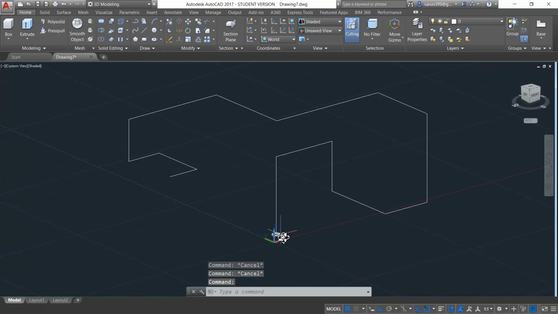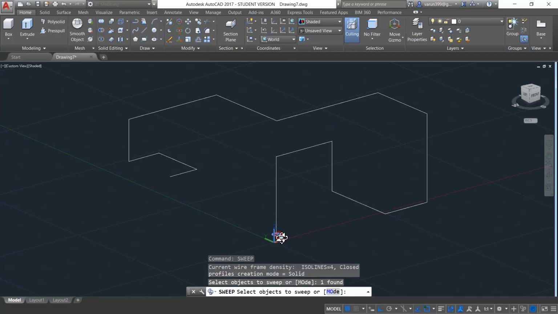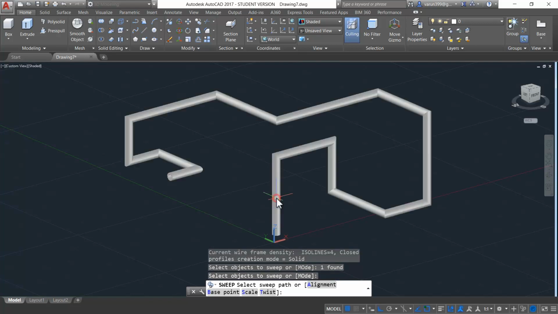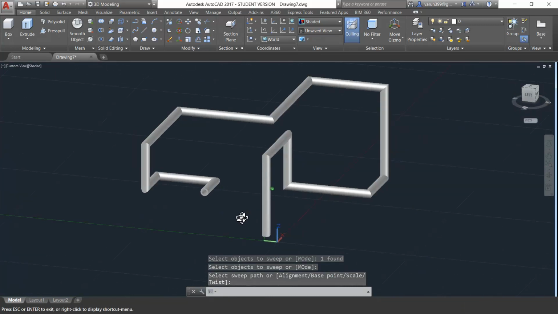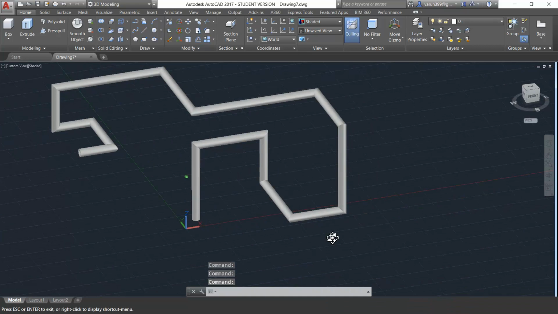So we can use the sweep command to sweep this cross section about this path. The command is SWE and press enter. I will select the cross section like this and I will press enter. Now it is asking to select the sweep path. I will select this path as the sweep path and you can see that the object is now swept along that path. Now you can use the sweep in various different ways.